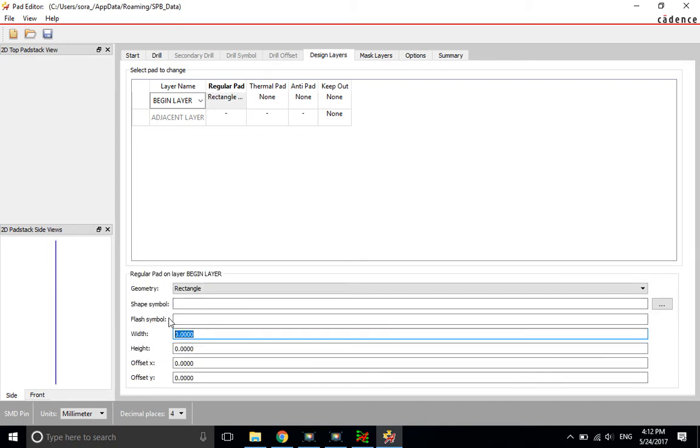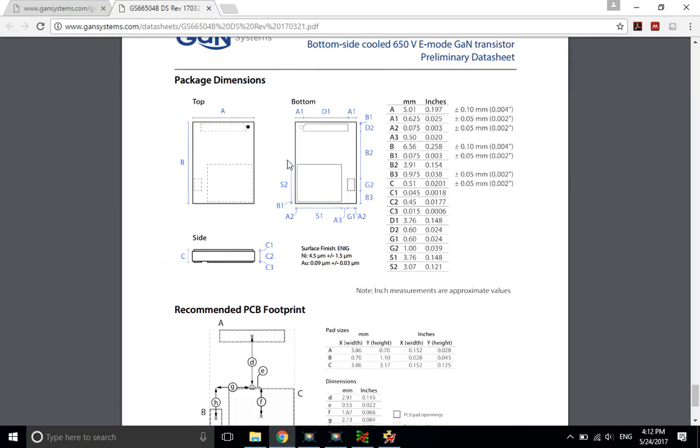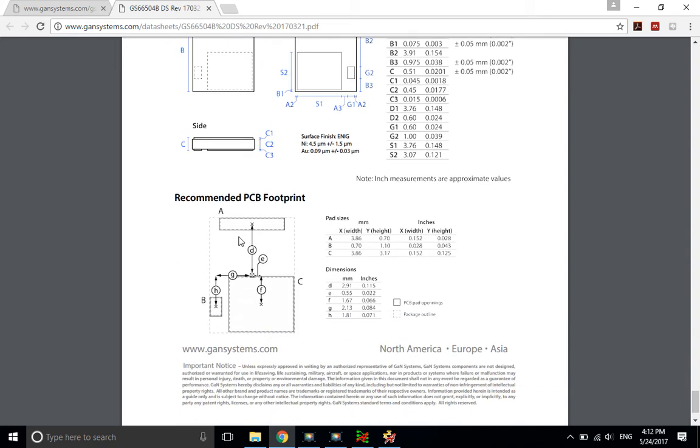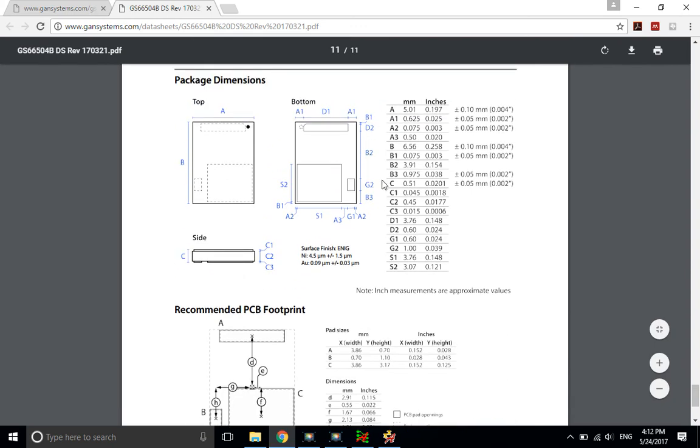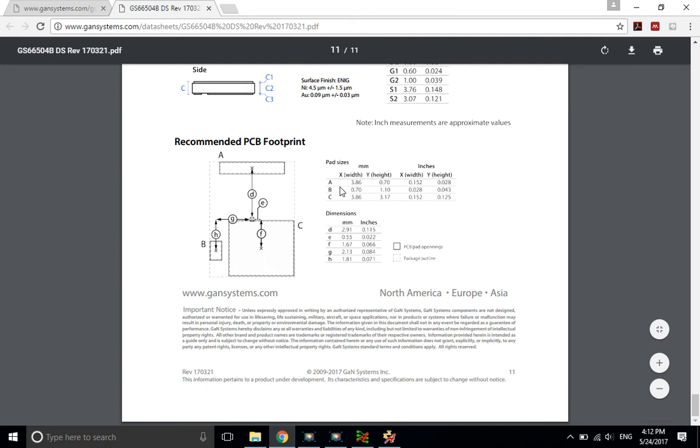Set the width to whatever the datasheet says. So let's go back to the datasheet. I'm going to go with this top pad since it's pad number 1, and its width is set to, let's see here, what is its width? Okay, excellent. We have the pad sizes already, we have the measurements here from the engineer. So the engineer suggests 3.86 for the width and 0.70 millimeters for the height. So that's what I'm going to put in Padstack Editor.